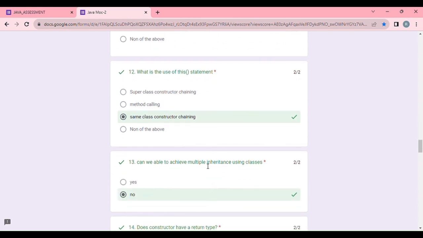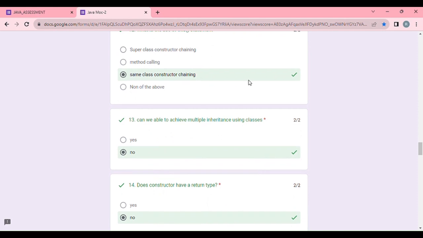Can we achieve multiple inheritance using classes? We cannot achieve multiple inheritance using classes. For example, if they gave interfaces instead of these classes, we could achieve it. Since they have given classes, we cannot achieve multiple inheritance in Java using classes.